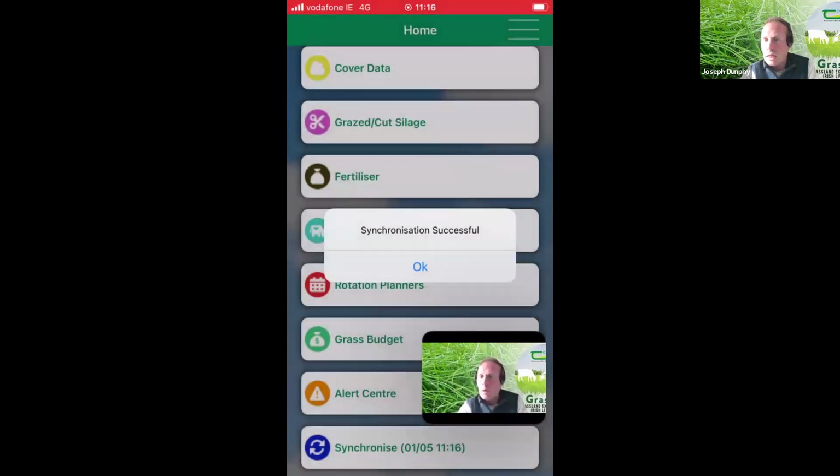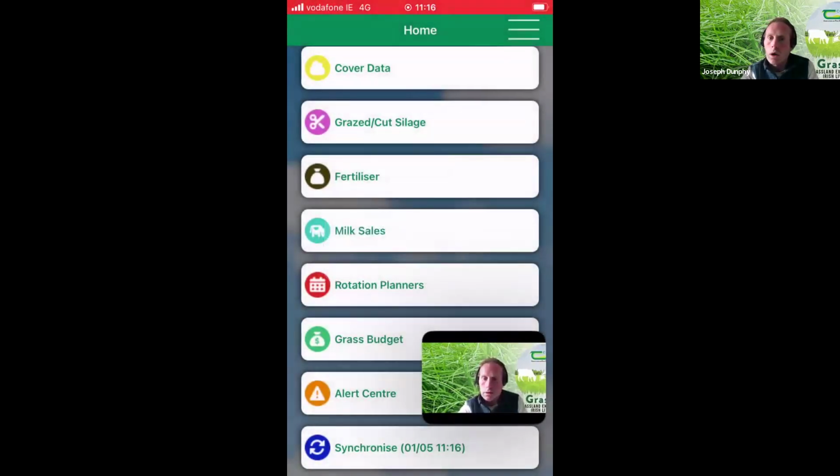It's going to get any other changes that I've made up on the Pasturebase desktop version, and then it says synchronization. So I know I'm up to date now. Okay, so you have a new load of things there on the front page: the cover data, grazed or cut for silage. Okay, so putting in events.